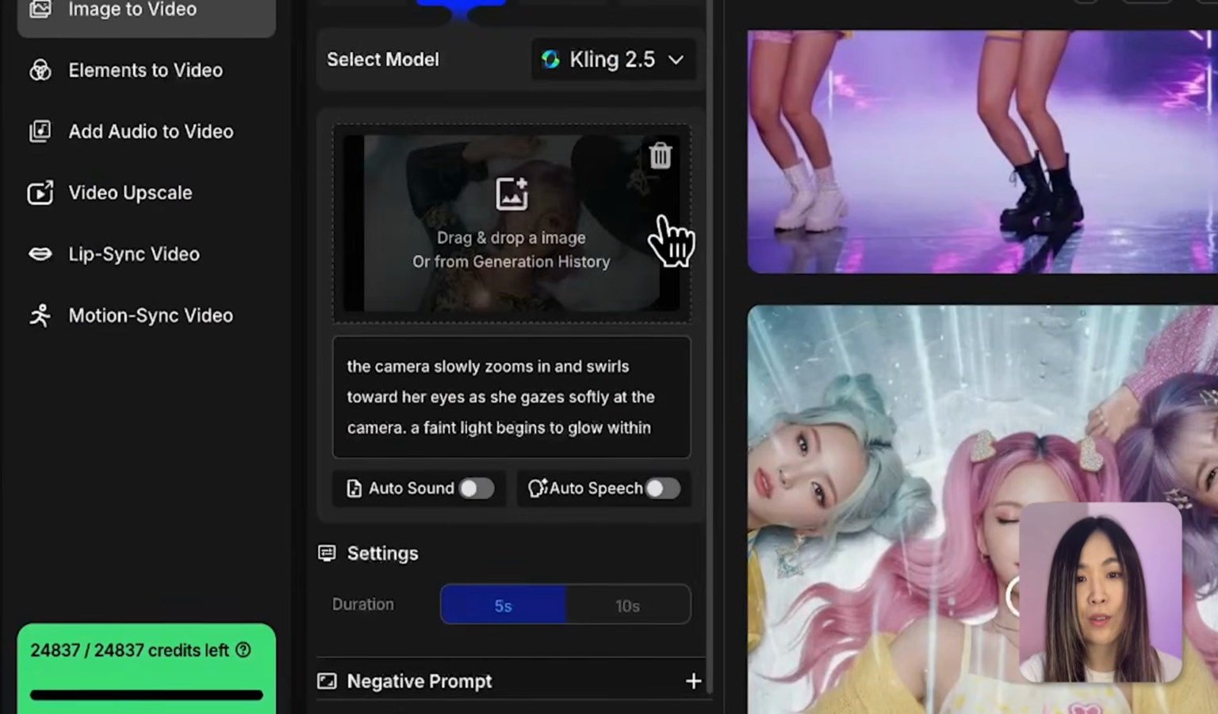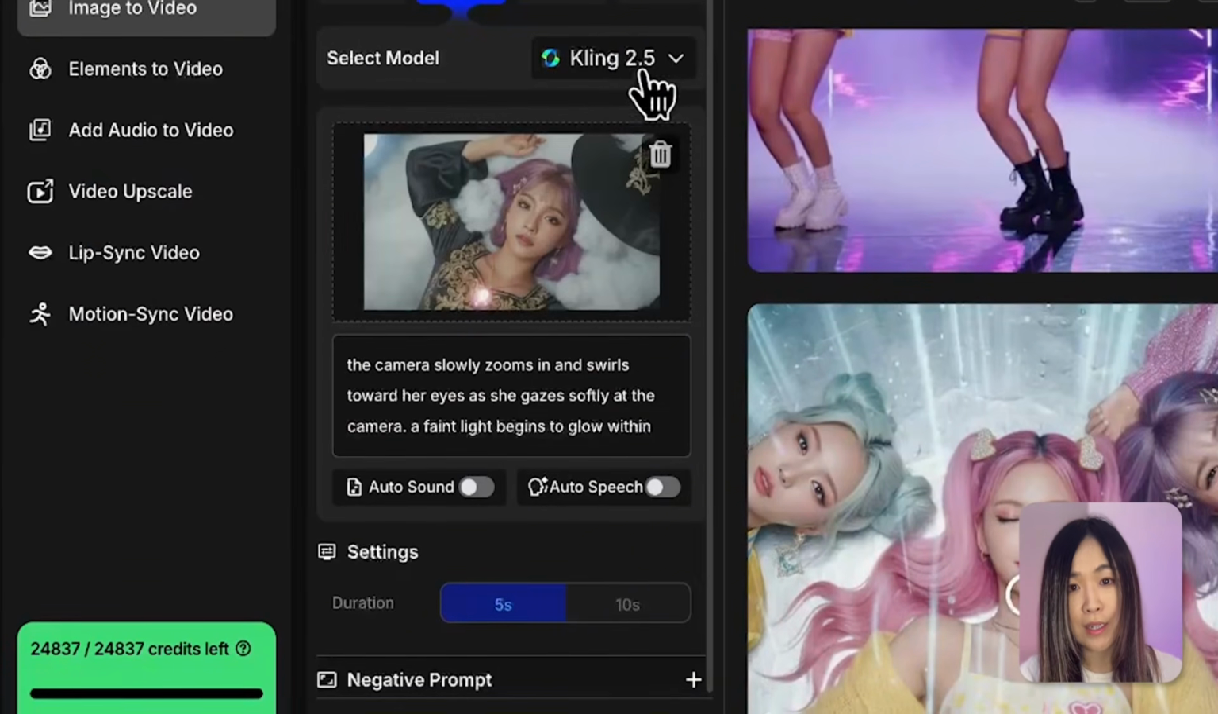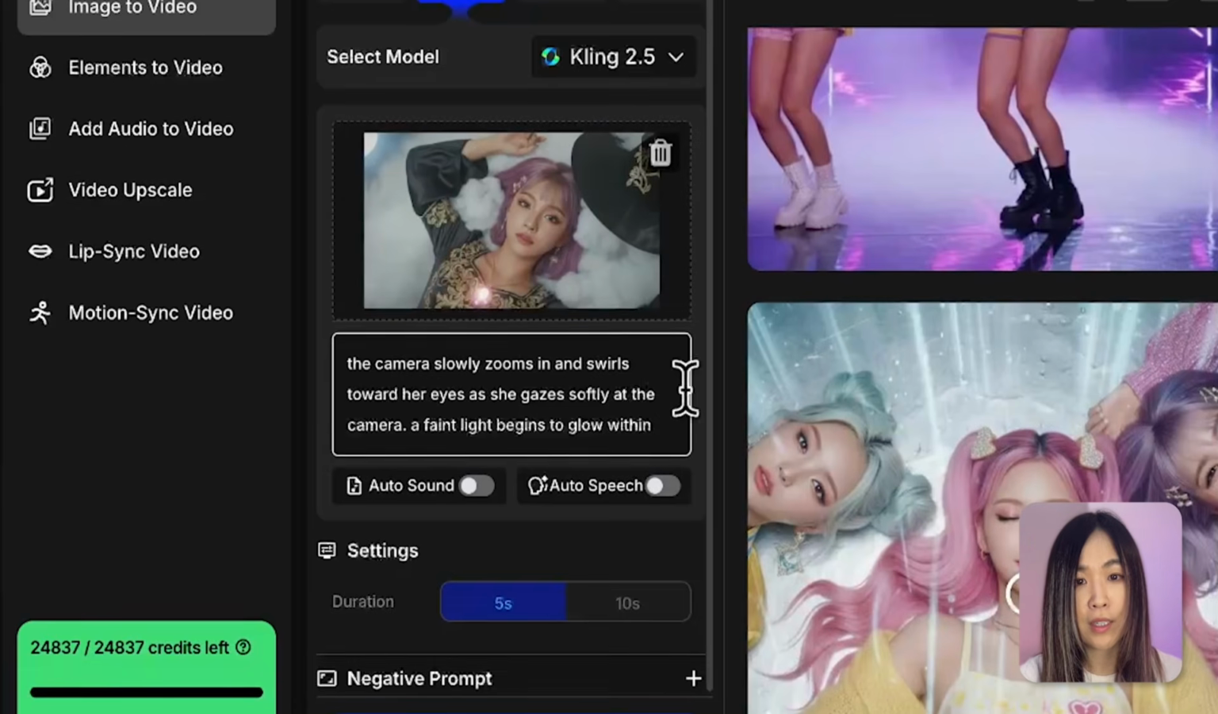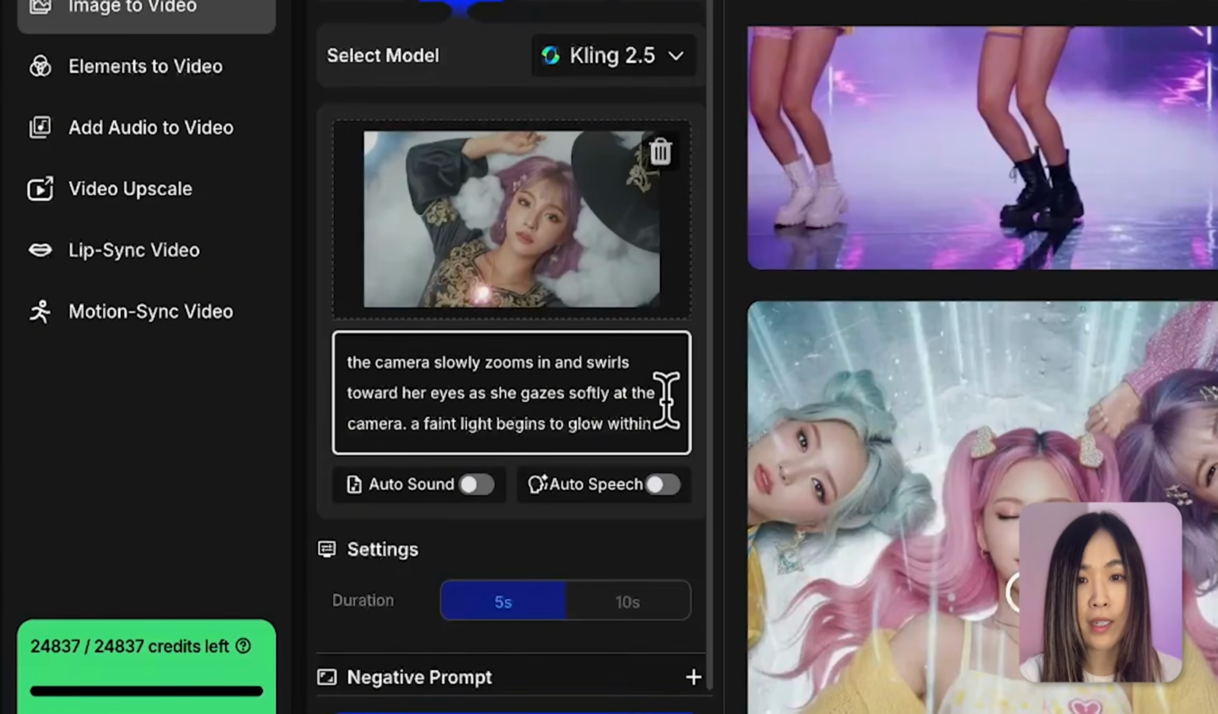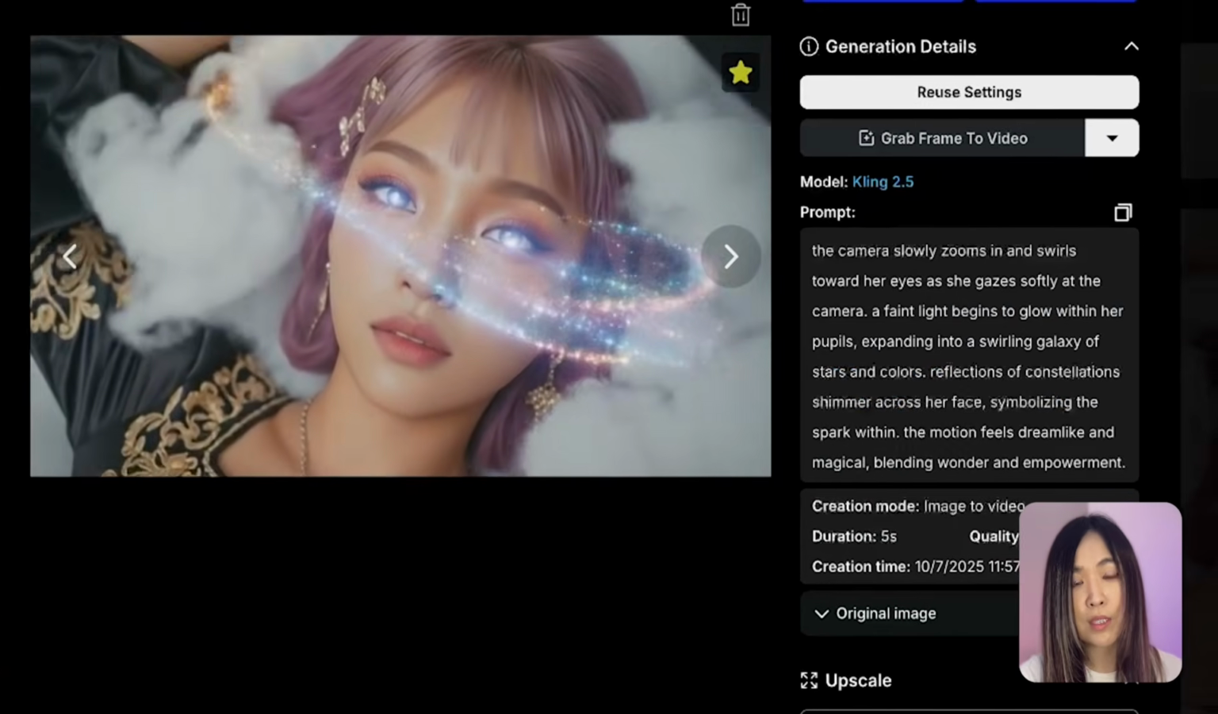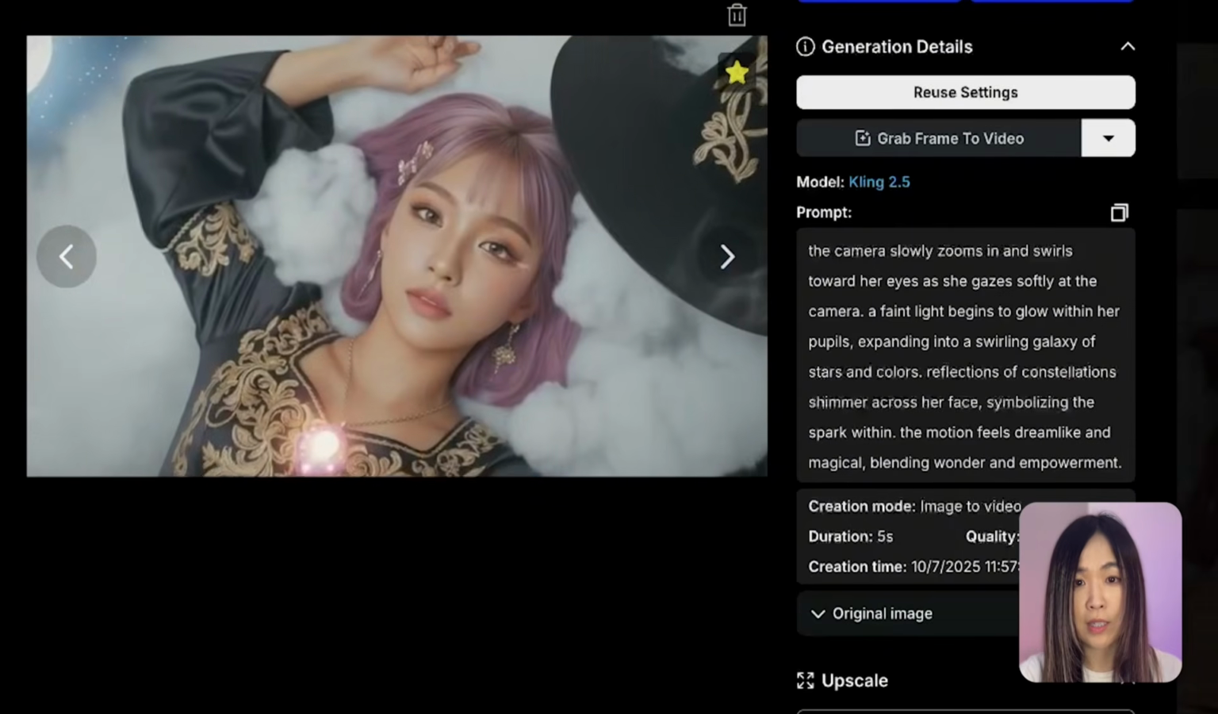If you don't need to use an end frame, that's totally fine too. You can just upload your starting image and use a prompt to guide the animation. It's great for simple, atmospheric shots or actions.